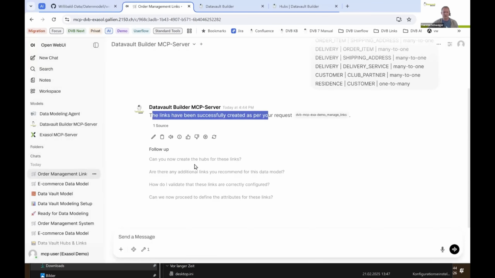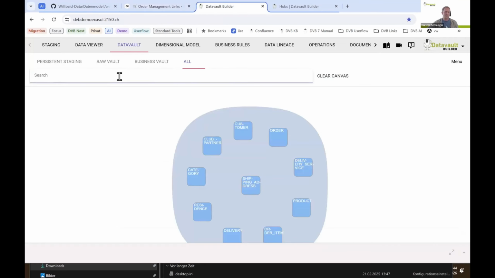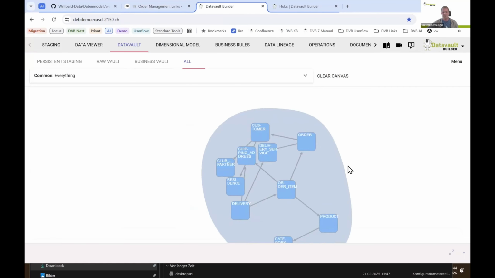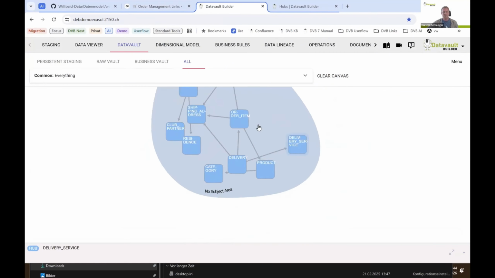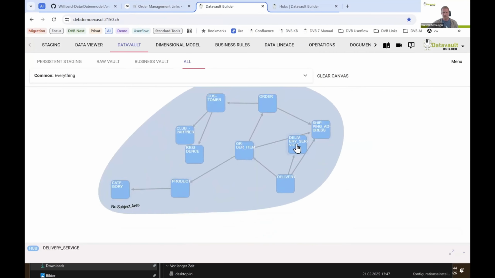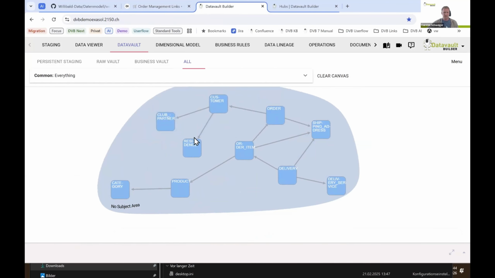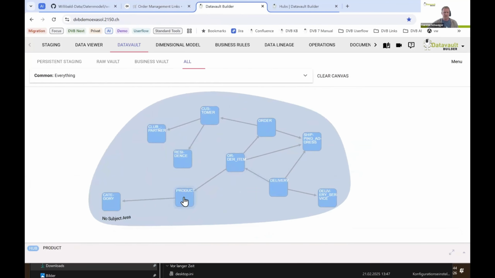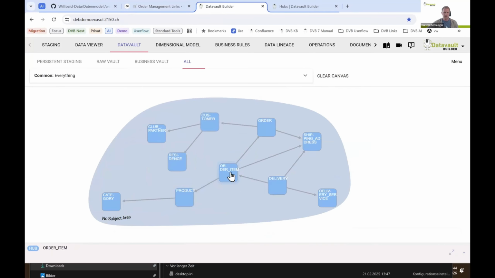So this is actually the JSON of the request. And we should just refresh everything here to get our data model. So now we have the data model already created in Datavault Builder. We can look at it and we see we have a product, and the order item, the order position, does know which product is ordered, and the product has a product category.